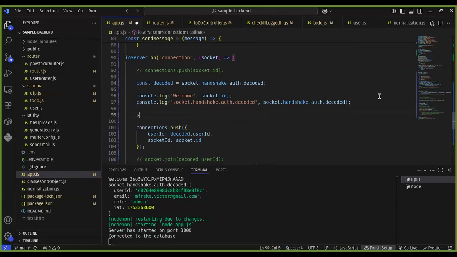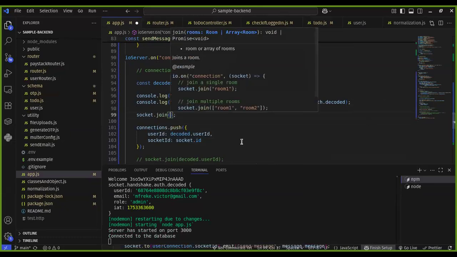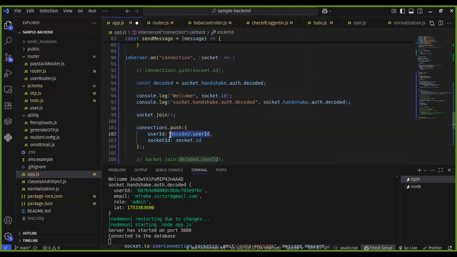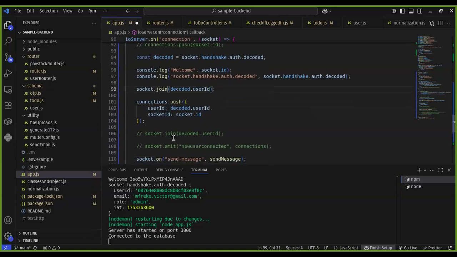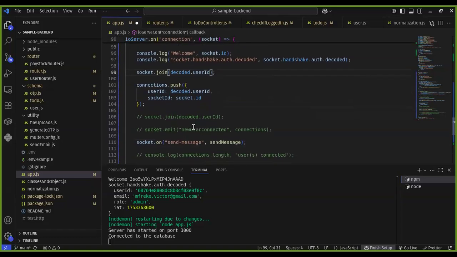You just say socket.join. Then you join this user ID, decoded.userID. Put it there. Once you put it there, anytime you say socket.to and then you emit an event to that particular socket ID, it is going to emit the event to that particular person.